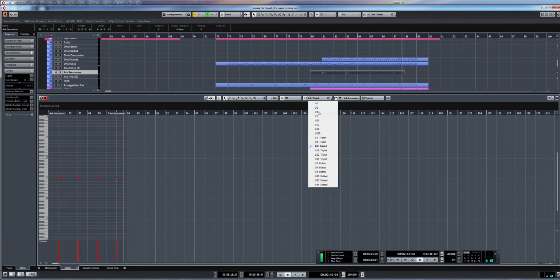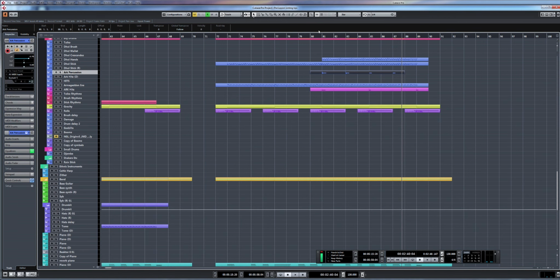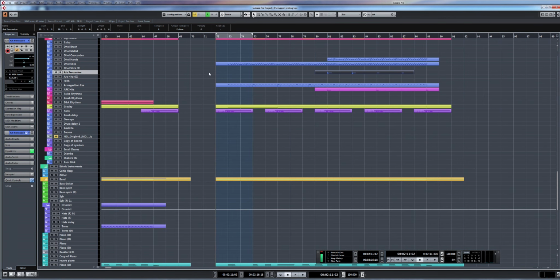Same spiel, just quantize, and here we go. That's our little percussion thing. That's it. Let's listen to the percussion isolated.